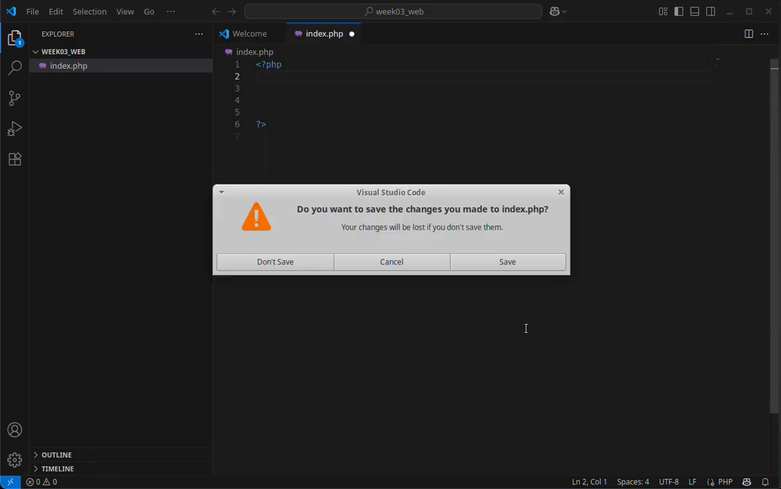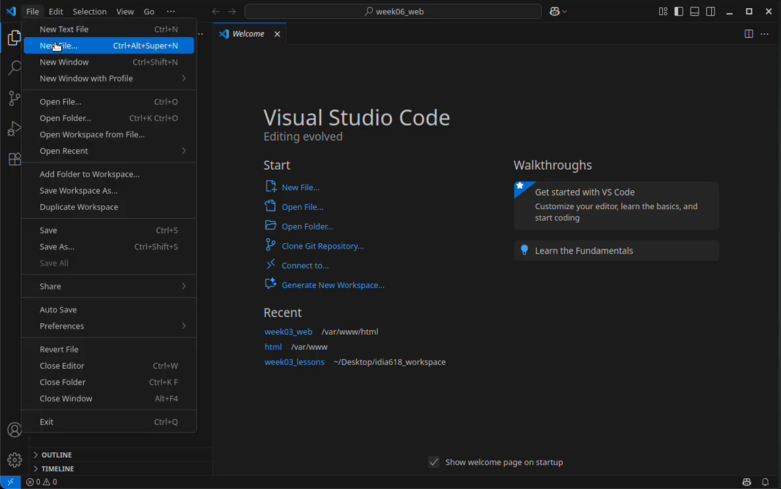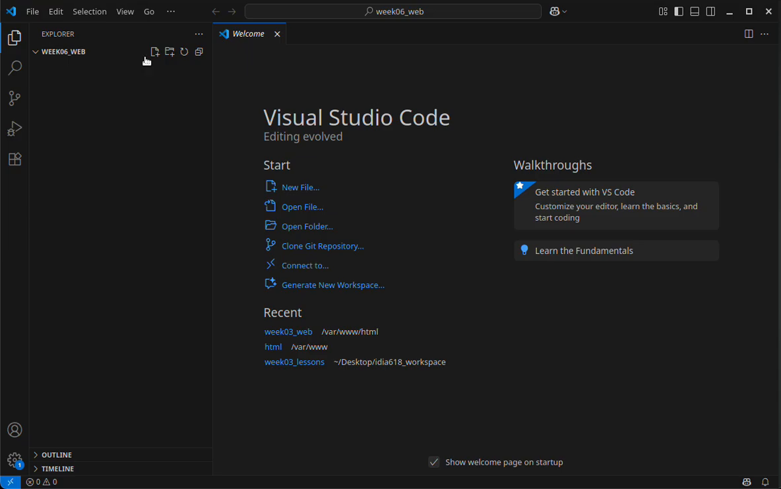Alright. I don't want to change anything. Okay, so I have week 6 web. Now, I want to show you the coolest trick that I've learned recently within Visual Studio Code. I mean, so much so that I was kind of shocked at what it can do. If I go to File, New, well, actually I can just do this, right? I can just pick New File.